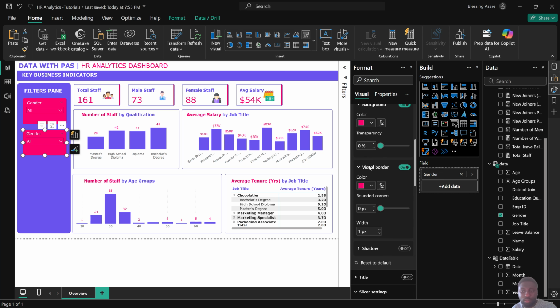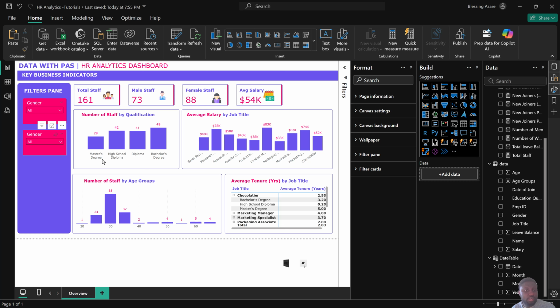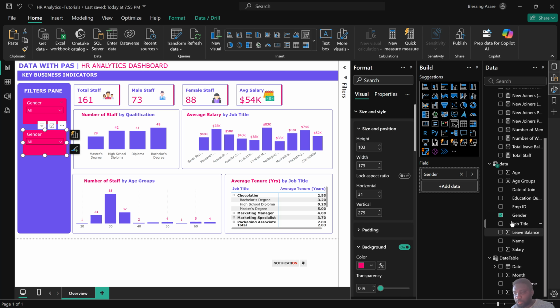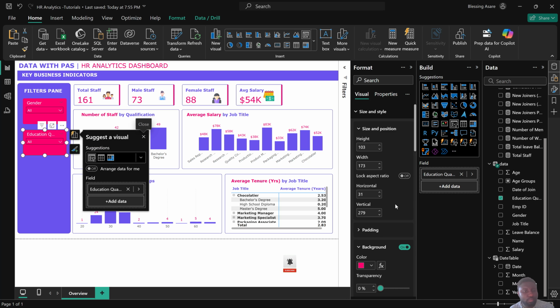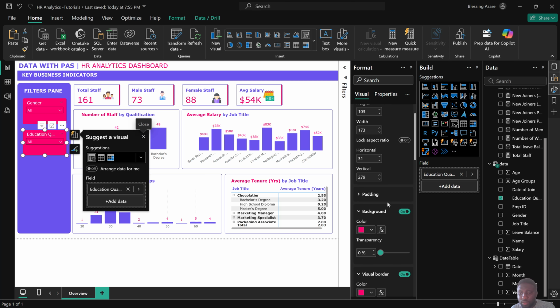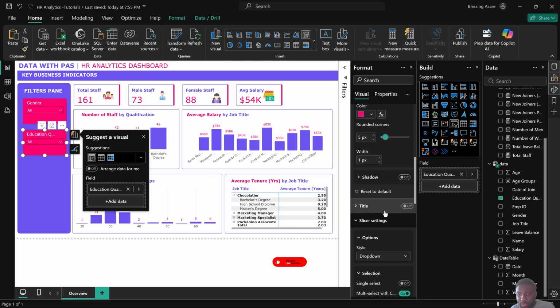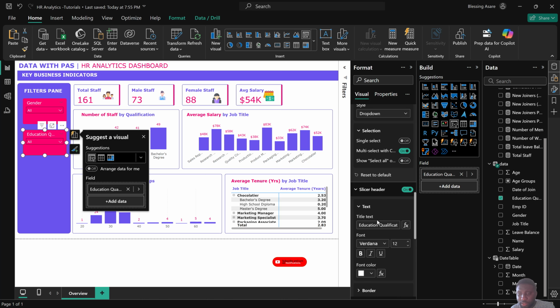Rounded corners to be 5. Okay. And then over here, we change this one to qualification. Change this one to qualification. And then we come and edit the title of the test. Make it qualification. So we are done.